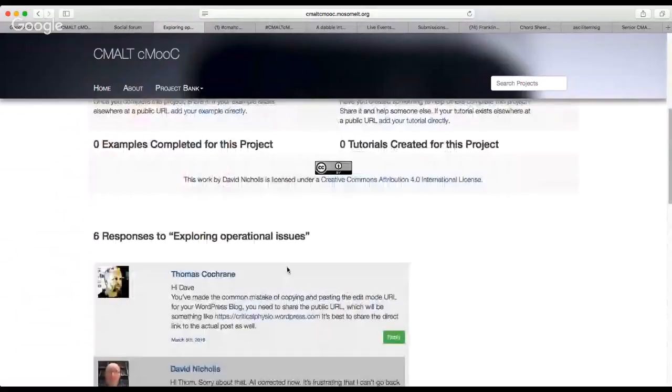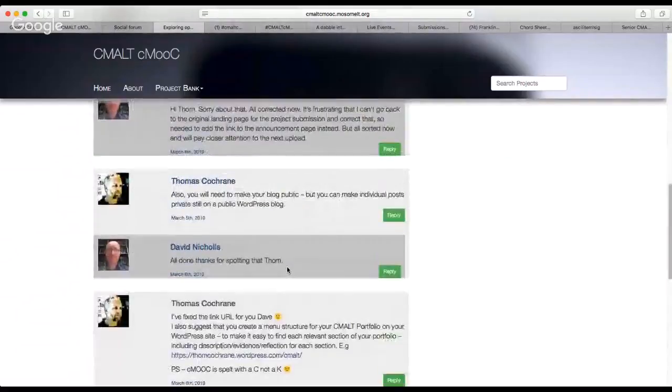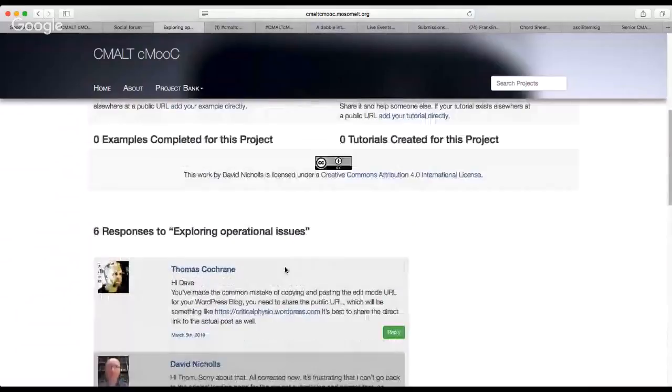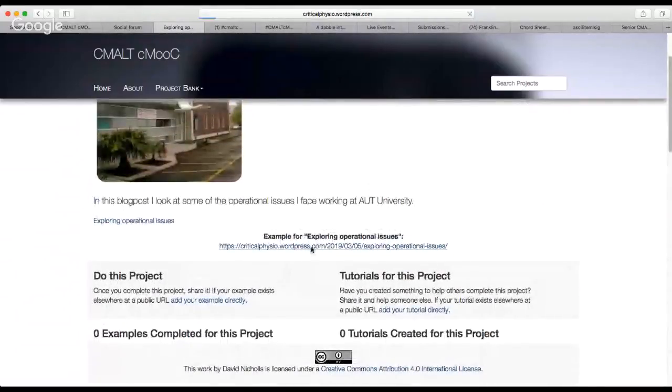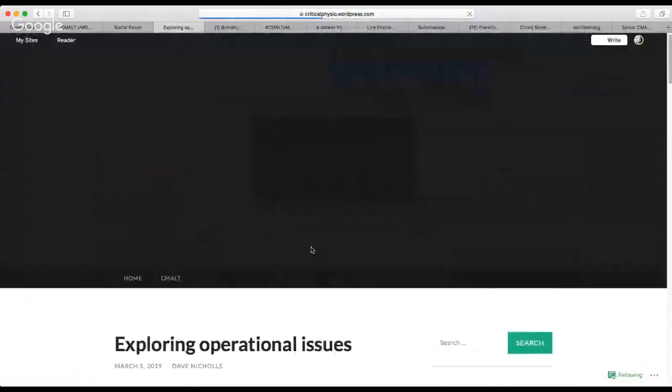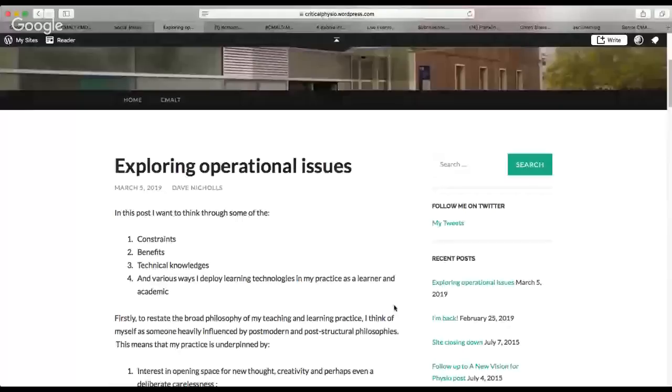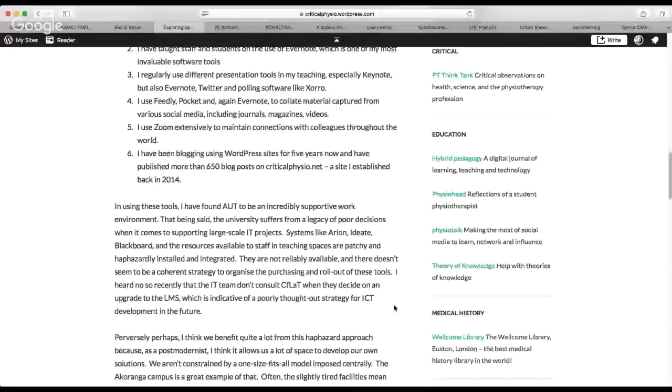I've already given him some feedback there. You can see we've worked through a couple of technical issues that he had with his post. But he's done quite a nice job. And it'd be good for him to get some feedback, particularly from people who've already got their CMALT accreditation. So there's Dave's initial post around operational issues.